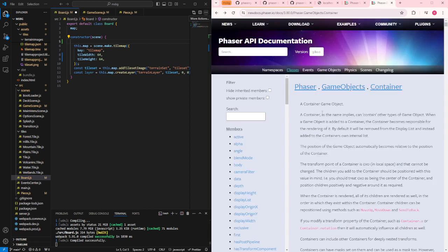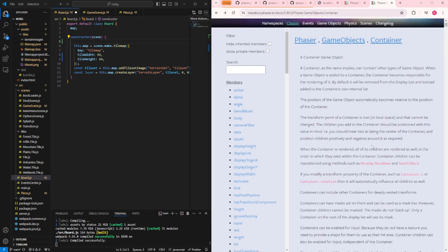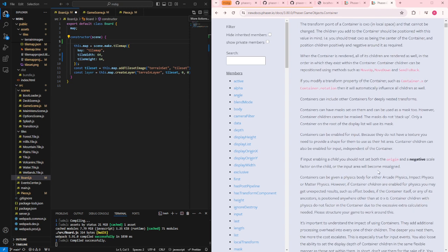So, it can contain other types of game object. The container becomes responsible for rendering it. By default, it will be removed from the display list and instead added to the container. Okay. Containers can include others, right? Masks. If input enabling a child, you should not set both origin and negative scale factor on the child.